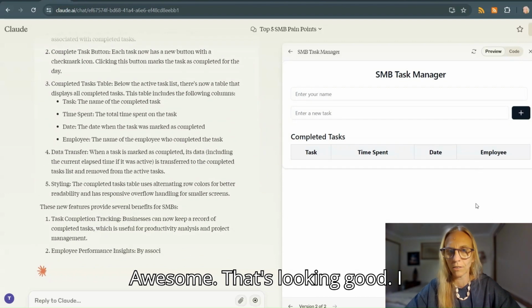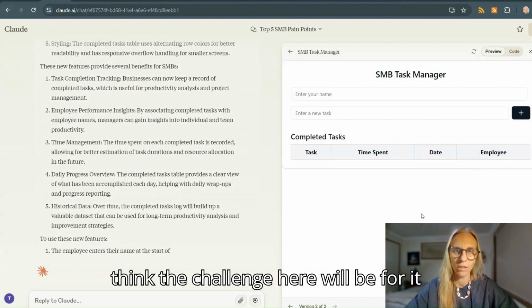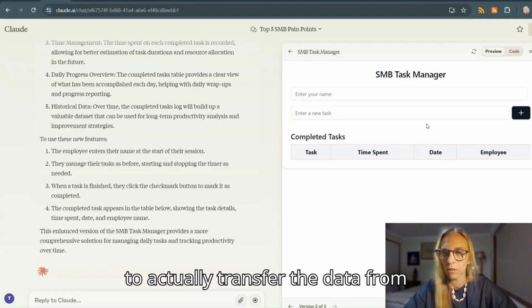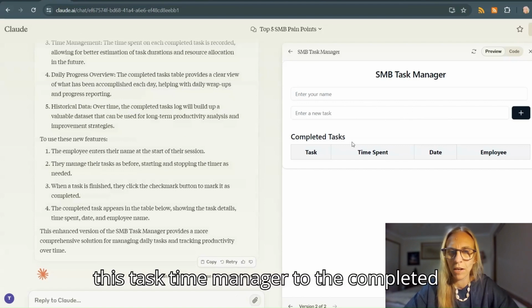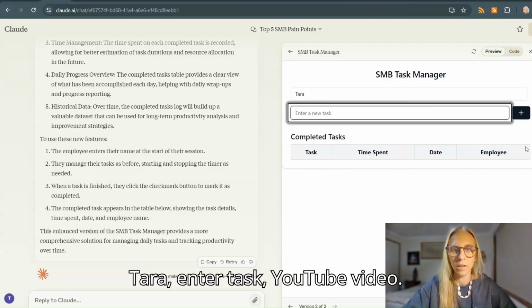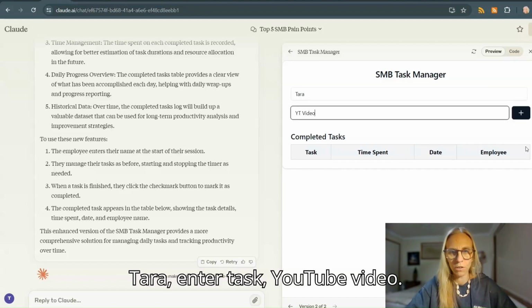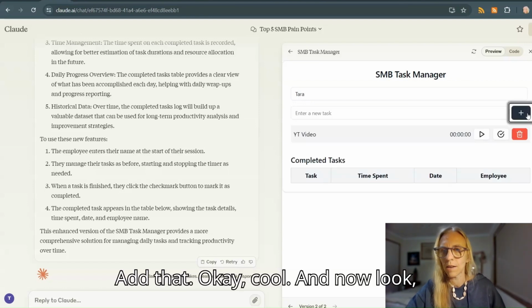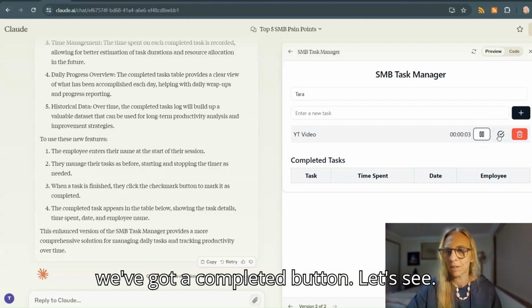Awesome. That's looking good. I think the challenge here will be for it to actually transfer the data from this task time manager to the completed task table. So my name, awesome. Tara, enter task, YouTube video, add that. Okay, cool. And now look, we've got a completed button. Let's see.